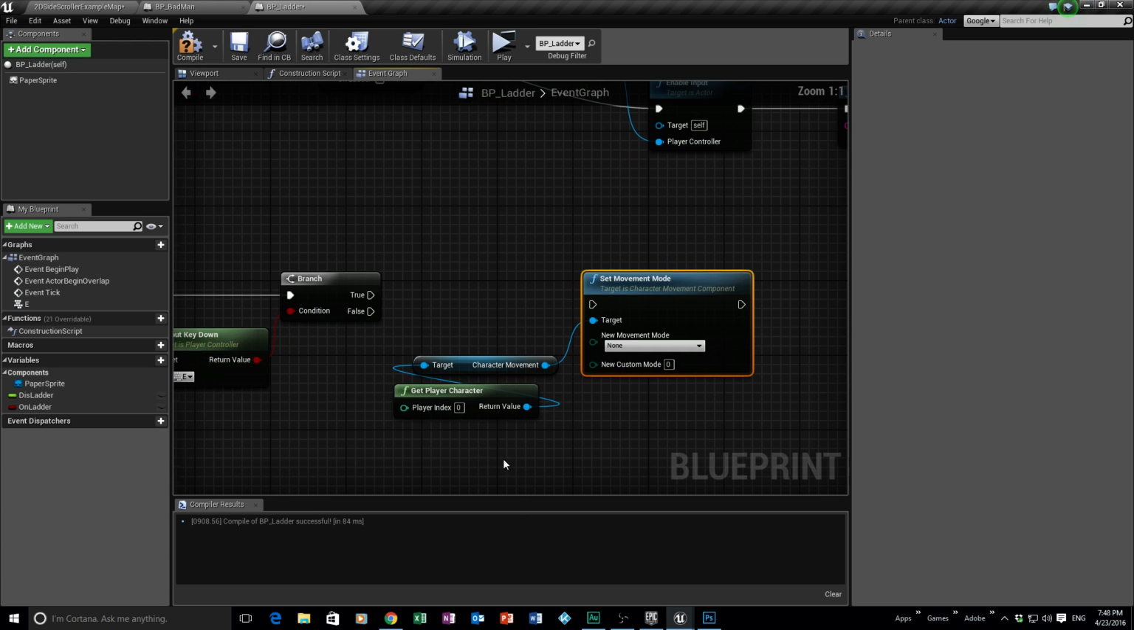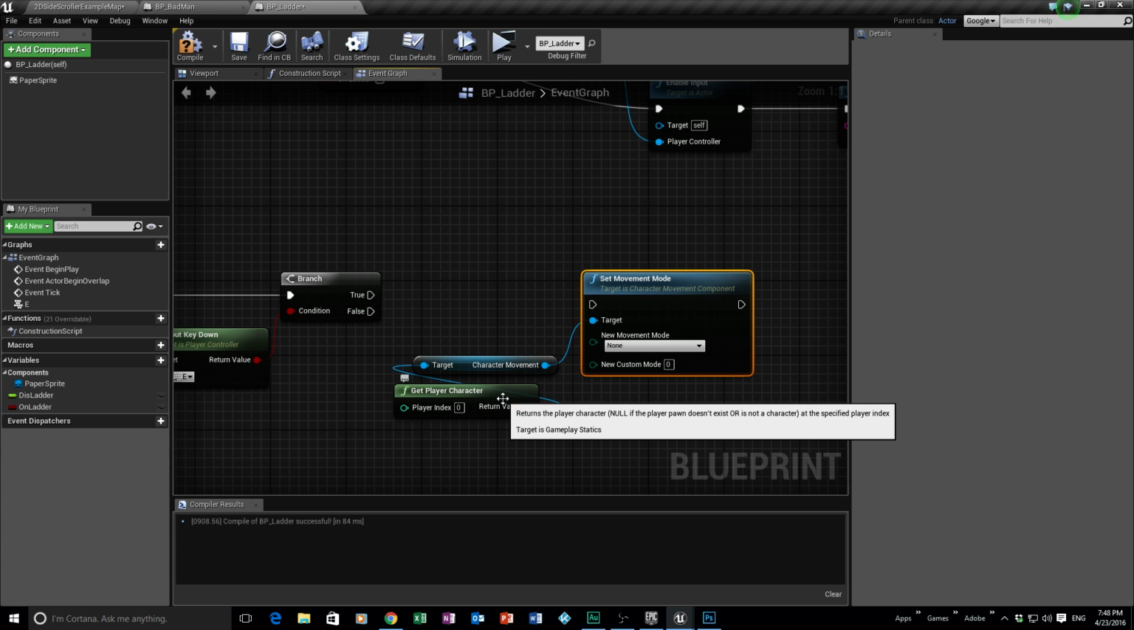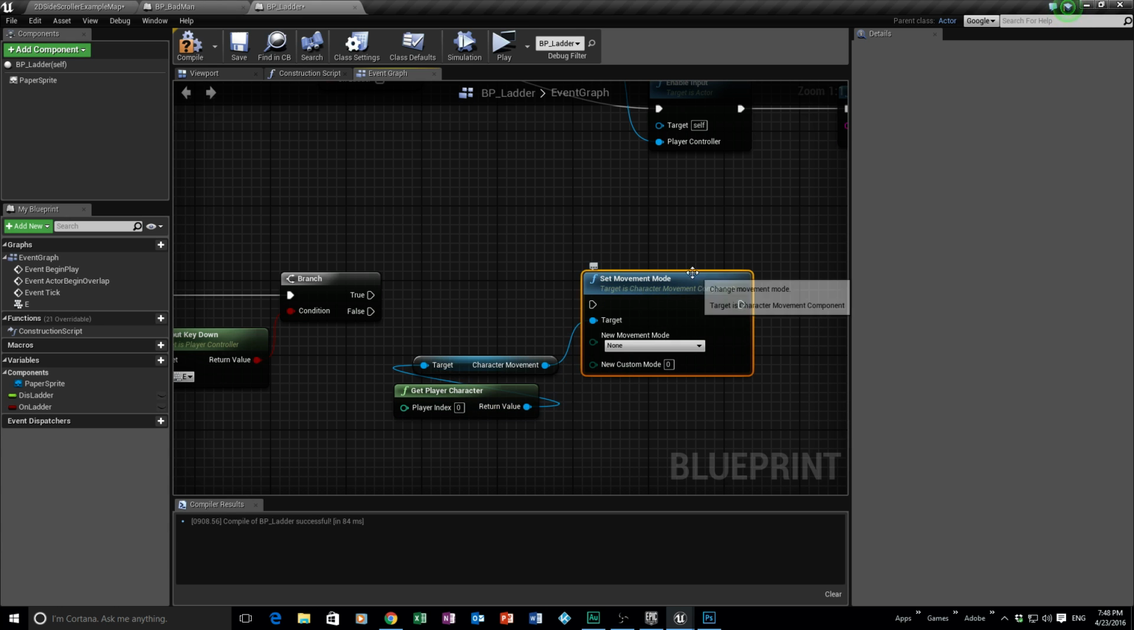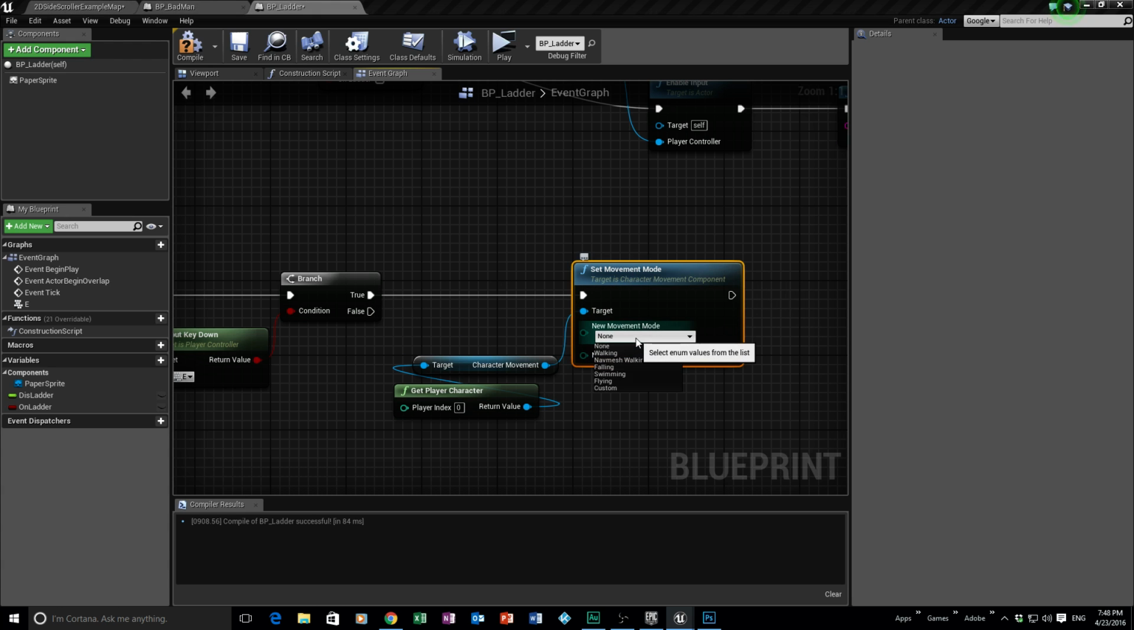So basically what we're saying is that we're going to get the character, i.e. our playable character that we play with. And obviously we're going to set his movement mode. Now this might sound a bit strange, but we're actually going to change him to flying, which means he's going to levitate. I know it sounds really silly, but this is the easiest solution I could find for a beginner's tutorial.